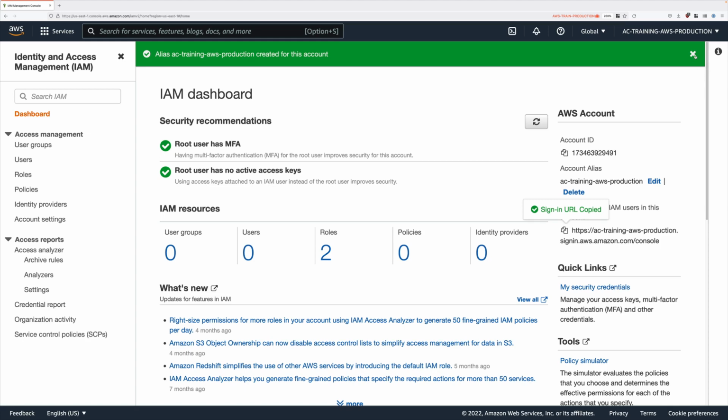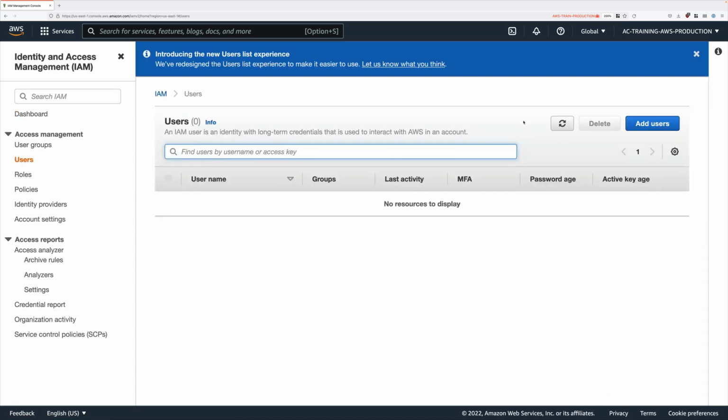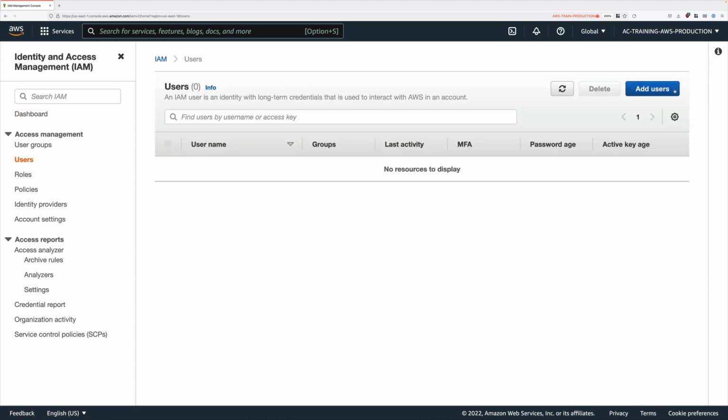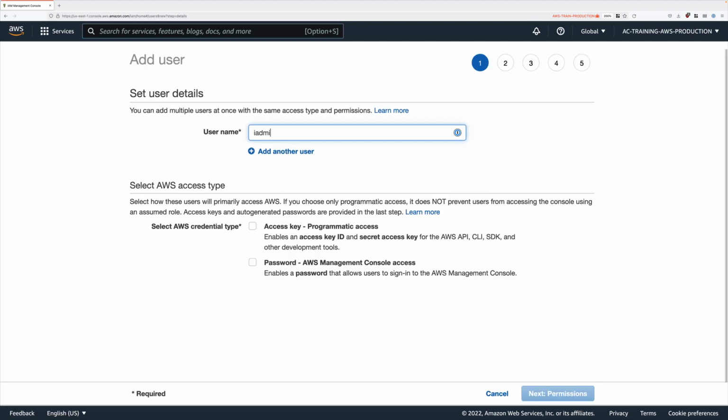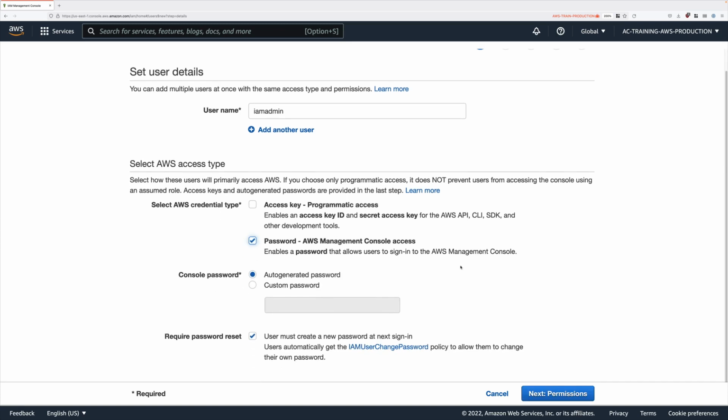Now that we've set that, we can click on Users and go ahead and create the IAMadmin user for the production AWS account. Let's close down this notice again and click on Add Users. We'll be calling the user IAMadmin. Remember, these are specific to the AWS account, so we can use the same username as we used in the general AWS account. Just as before, we'll need to select the password credential type option because we'll need to provide access to the AWS Management Console.